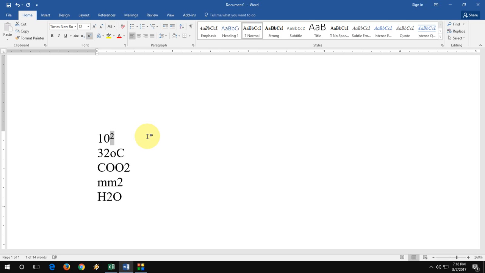I'll show again, don't be confused. Select your text or your character, then press Control Shift plus. Control Shift plus for superscript. If you want subscript, press Control plus like this. For superscript, Control Shift plus. For subscript, Control plus. That's it. Look at that.